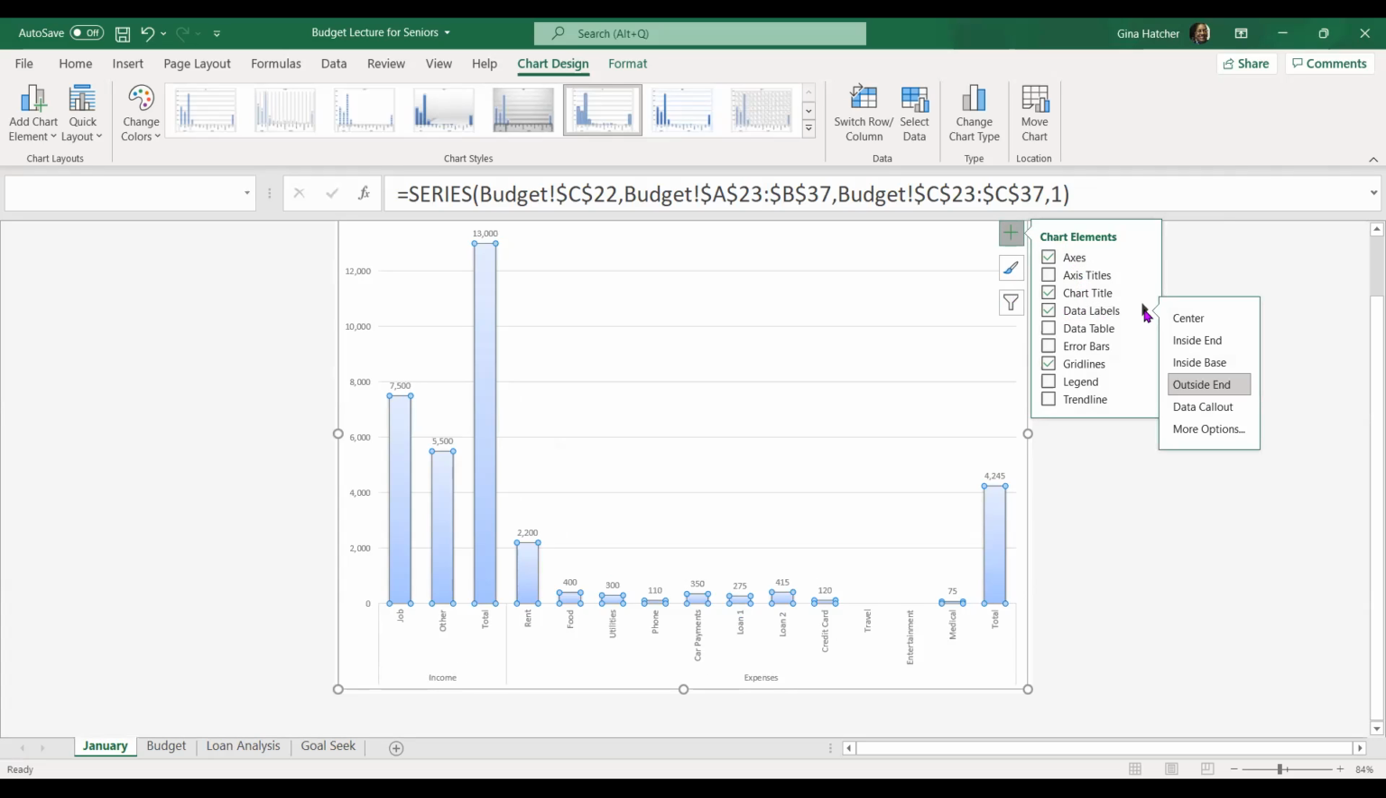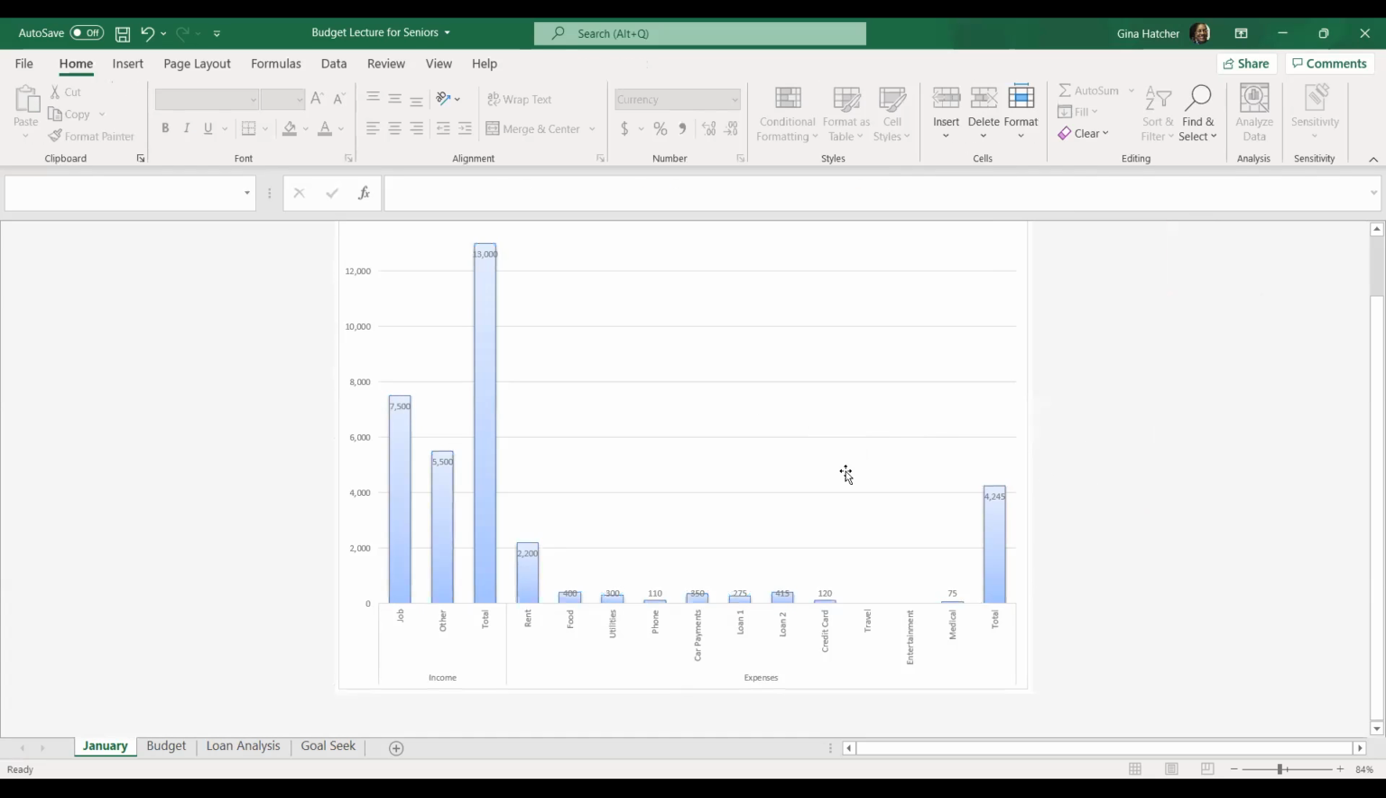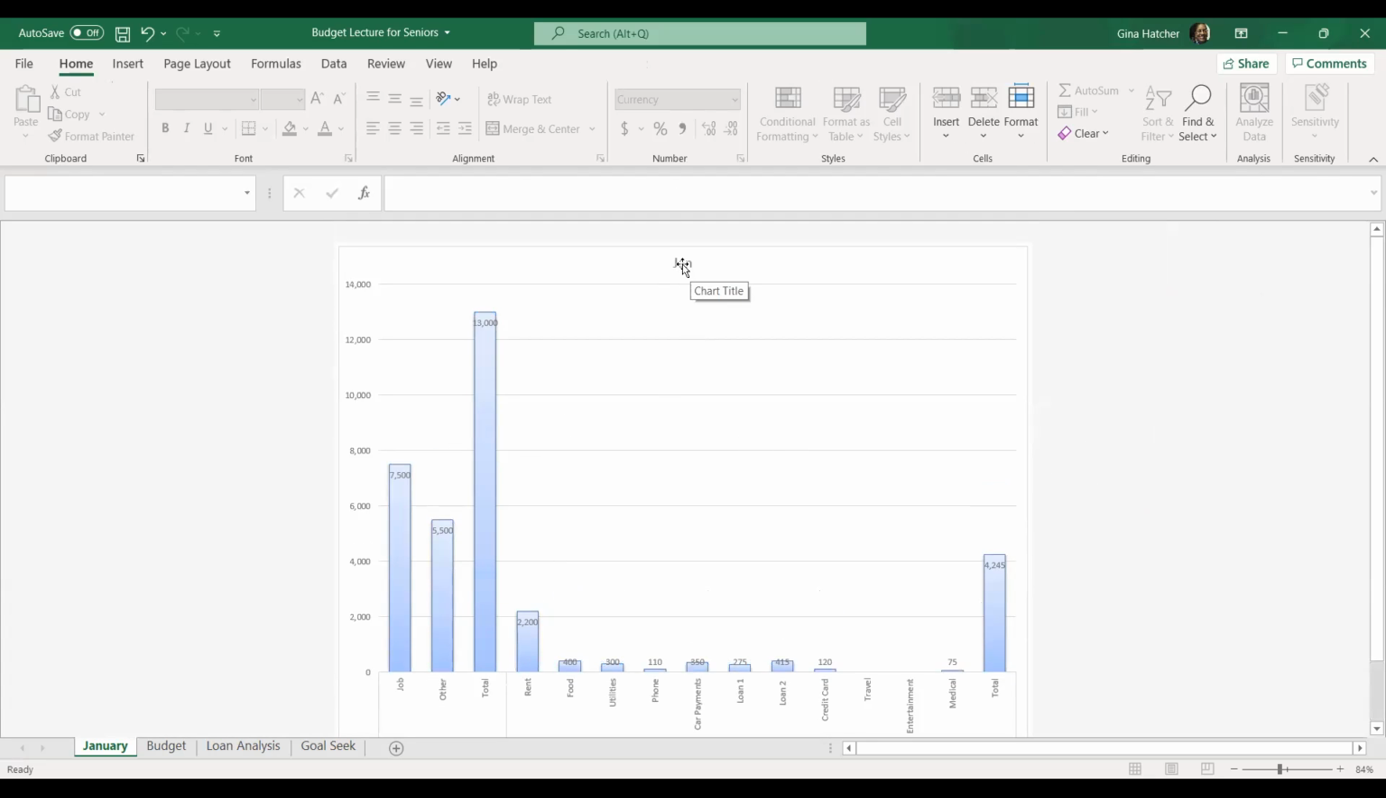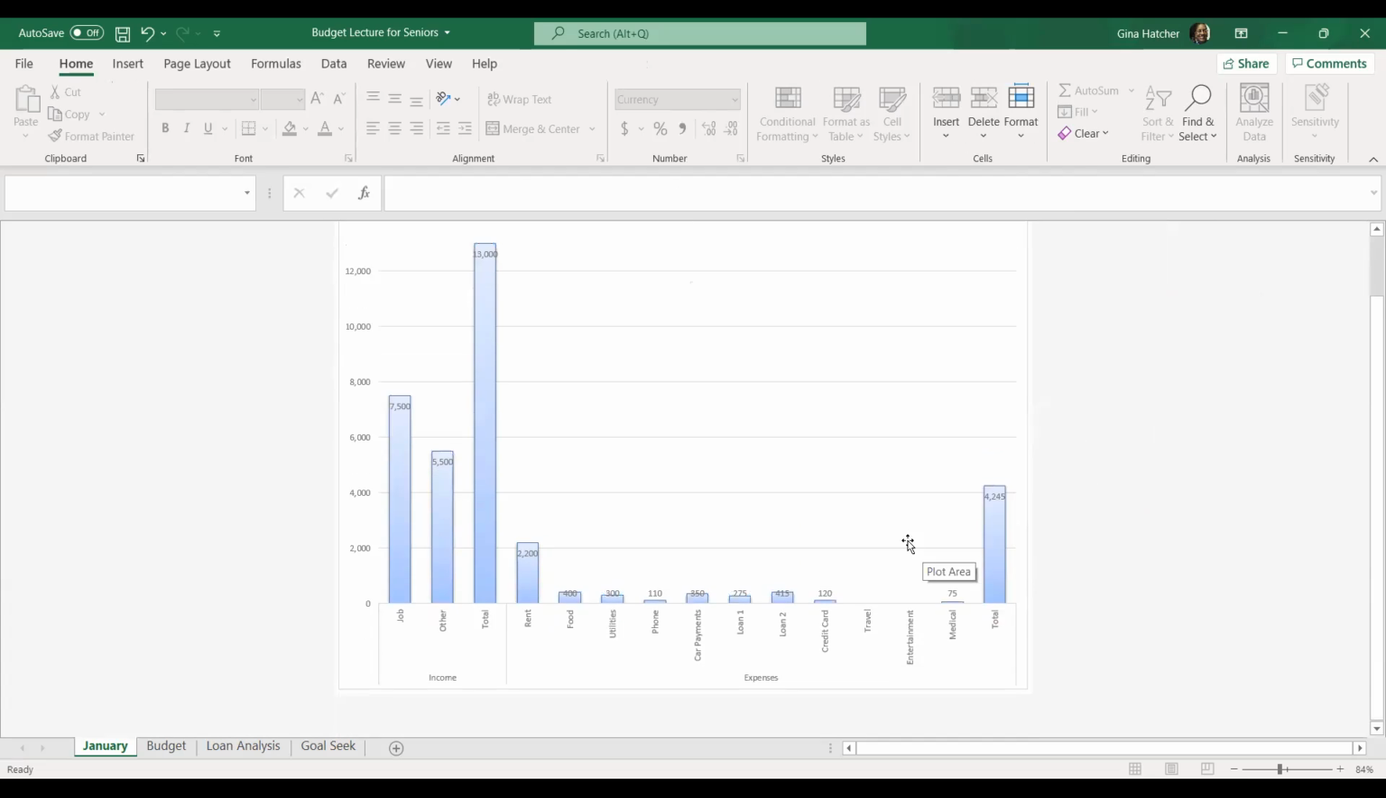Right now it's on the outside end. I could have it on the inside. It gives me various different options. So I'm just trying to keep things a little simple. That makes it a little easier to read. So I can tell at a glance what those bars are, rather than try to guess, it tells me exactly what those numbers are. And I already have a title.